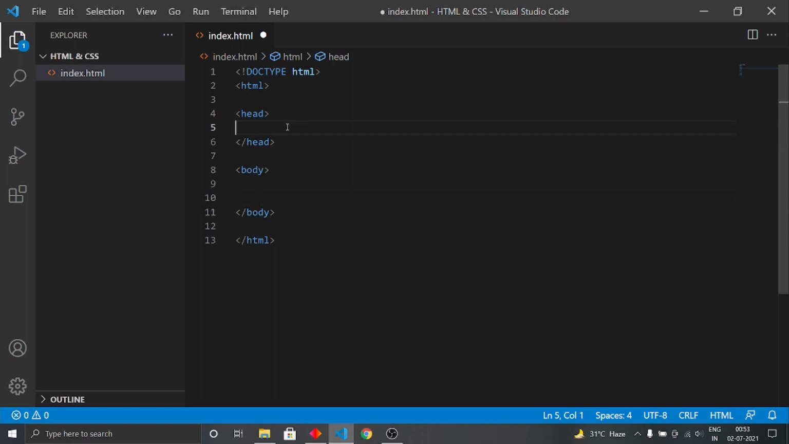Now let's just give it a title tag. See, these suggestions you get here, these are provided by Emmet. Now I just hit enter and close the tag and it will auto close. Now in the title, I'll just want to give something like my first web page. The title tag is used to write the title of a web page.